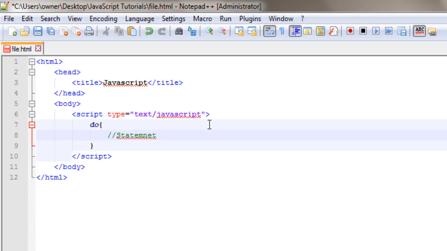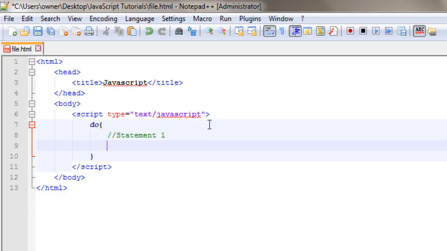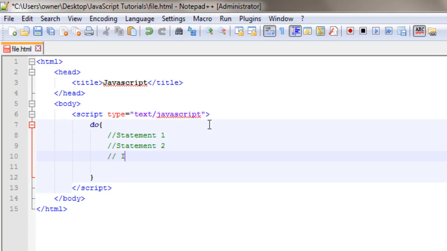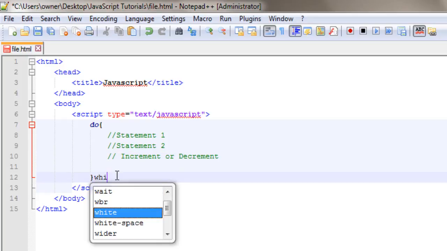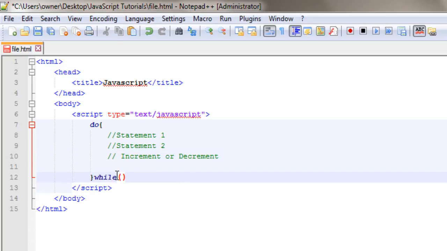Statement 1, then we have statement 2, then we write the increment or decrement. Then we have while, and in the parenthesis we write the condition or expression. After that we write a semicolon.